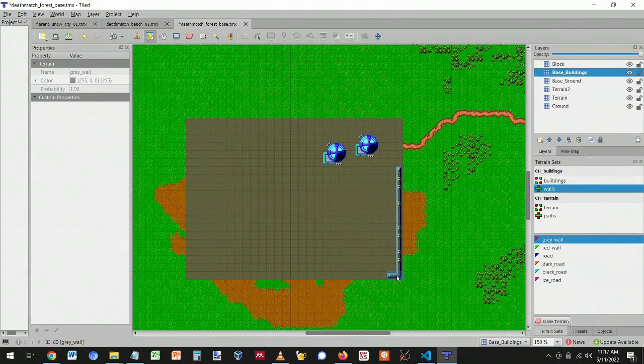And again, if you click and hold shift, you can actually place these in lines. So holding shift is really important when you're building walls up for a base.